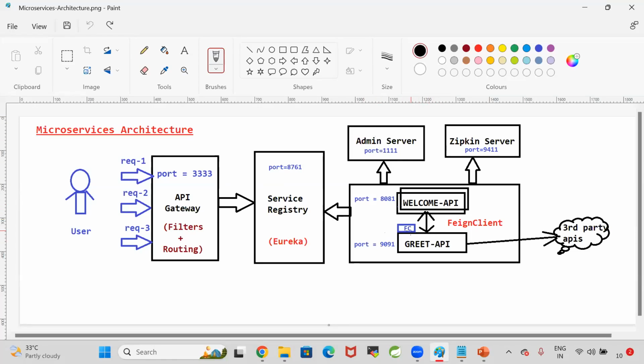Admin server is used to monitor all the backend API actuators in one place. And next one, Zipkin server is available. Zipkin server is used for distributed log tracing. Which request is coming, and which API is processing it, can be monitored by using this Zipkin server.